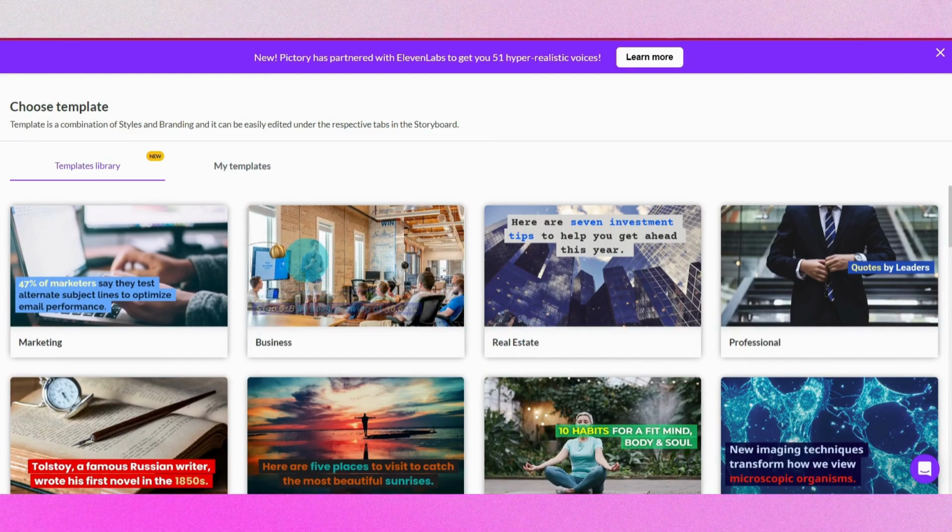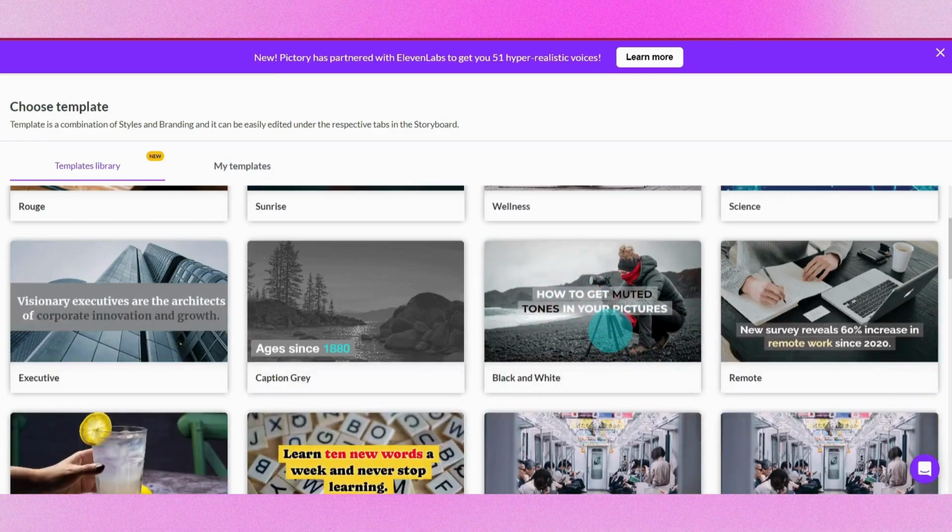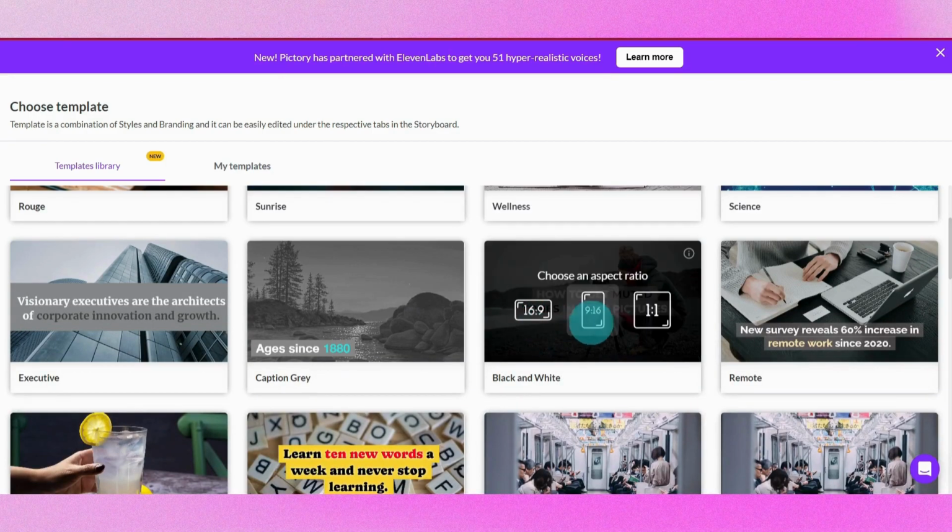To view each template, you just have to hover your mouse on top of it and then it'll give you a short scene of how it will look like if you choose that template. Let's say I really like this one. I'm gonna click on it and then choose an aspect ratio. Let's say I want to use it for YouTube, for presentations. I'm gonna click on 16:9.